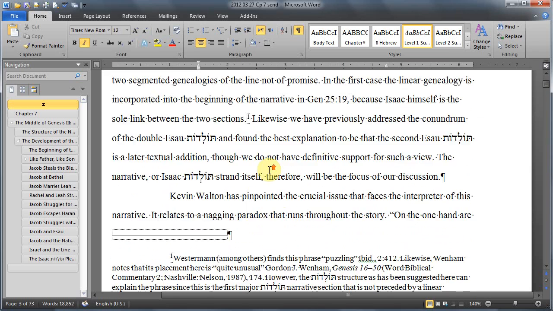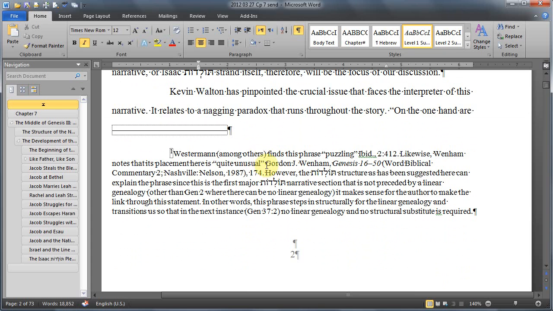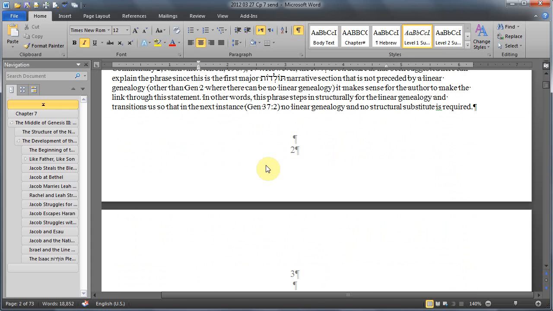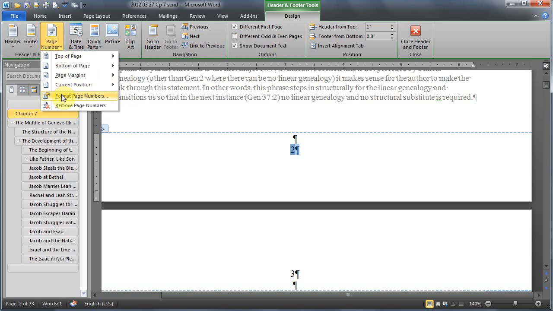Now all I need to do is fix this page numbering. So I'm going to click into my footnote by double clicking. Then I'm going to select the page number. Then I come up to the design section of the menu. It should already be selected when I select into the footnote footer. Then I come over to the left to page number, click on the drop down, and select Format Page Numbers.